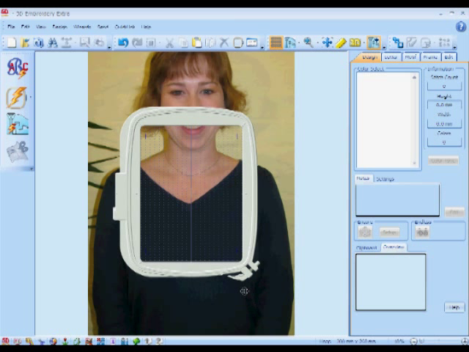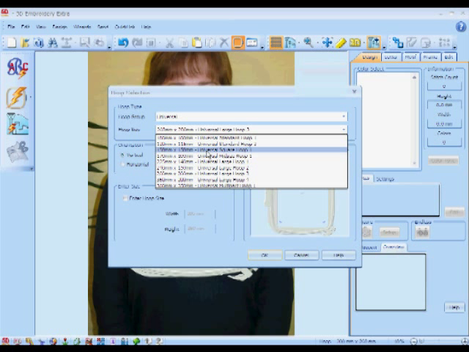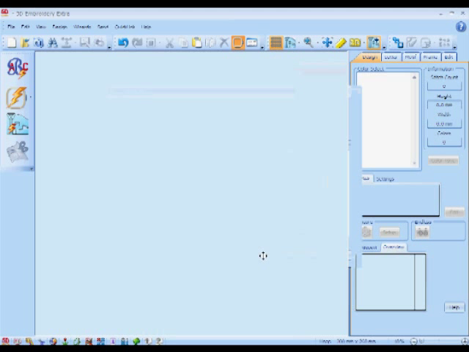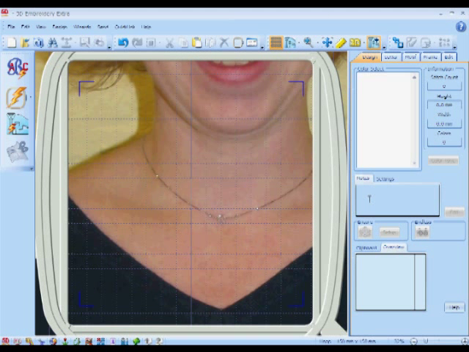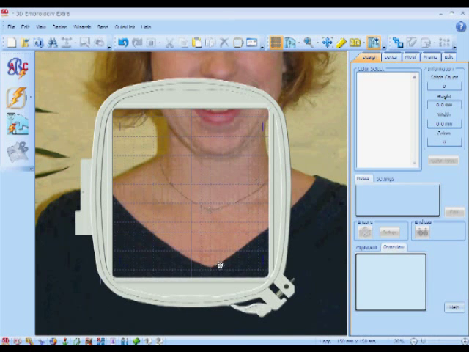Now, let's go ahead and change the hoop size and make it a little bit smaller. Zoom out just a little bit. You still have those zooming tools. I do, so I have both. I can zoom down here or up at the top.